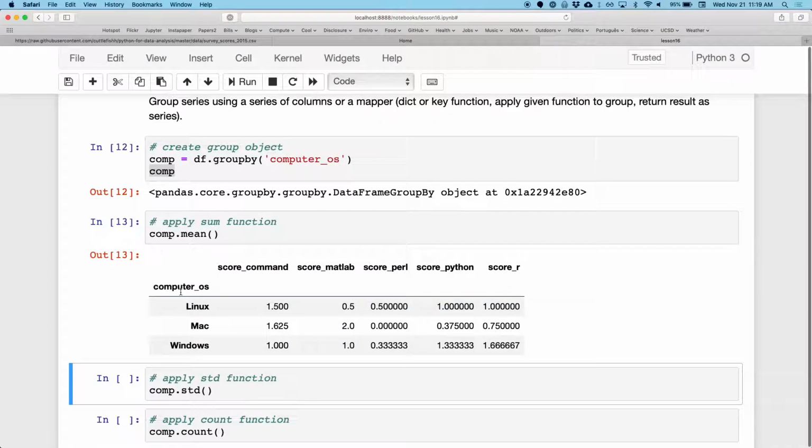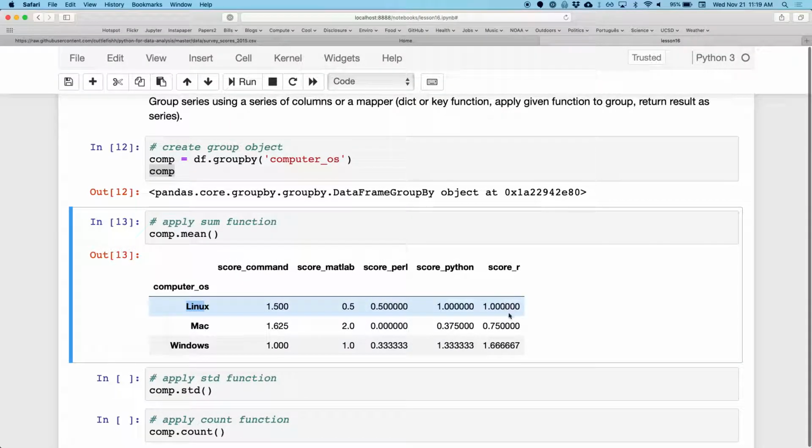And so what happens is we've grouped this data frame by computer OS, and then we're going to have 3 rows, one for each of the values that had an operating system. That NaN row is dropped out because it doesn't have any value. So it's going to group them, but then we have to say what we want to do with that. So we're going to get the mean.